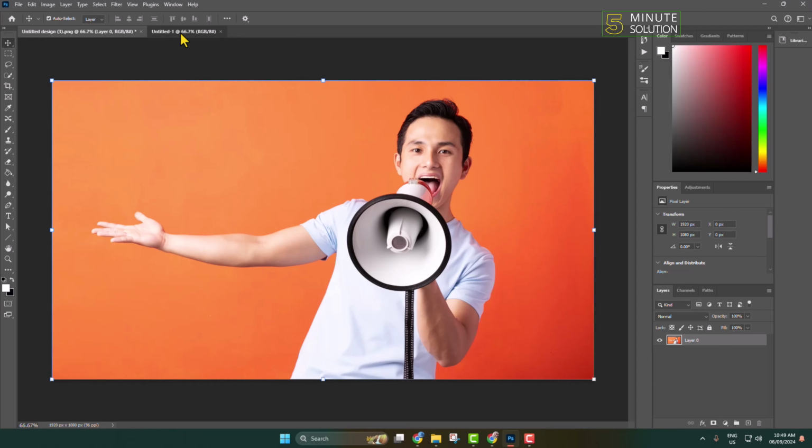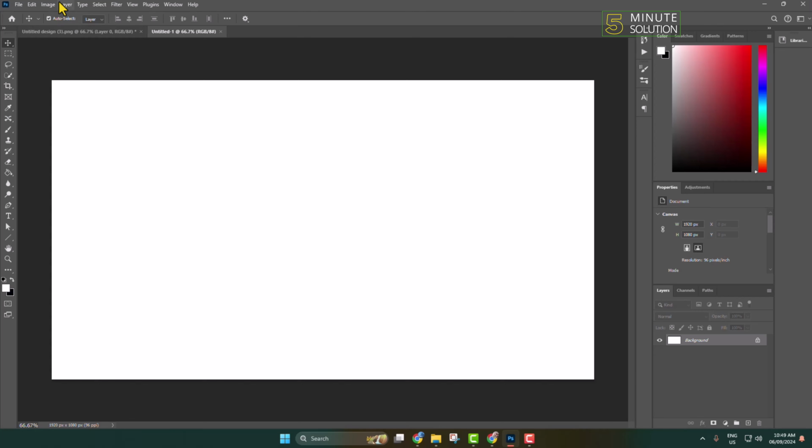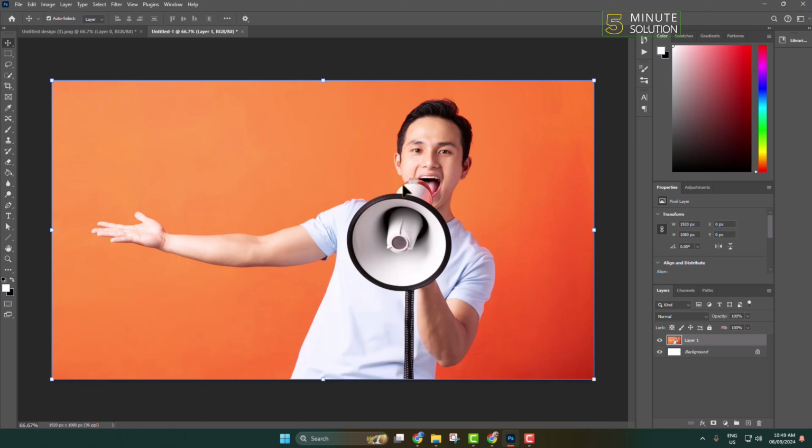Now go to the project where you want to paste the copied item. Go to Edit, click on Paste, or you can press Ctrl V to paste your copied item.